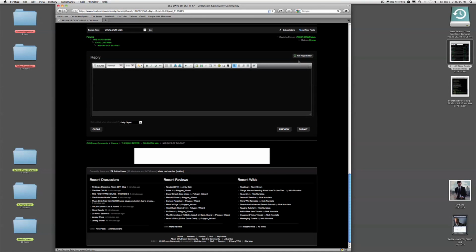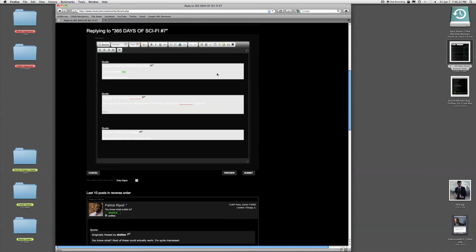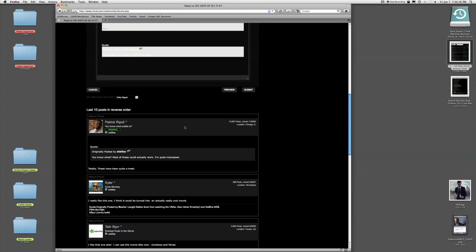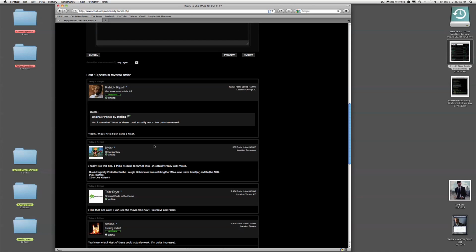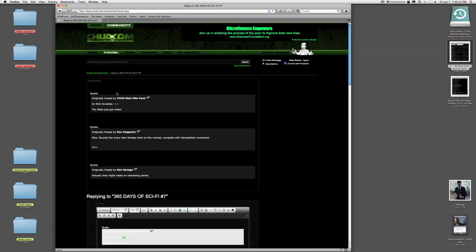Within this, you also have the option to hit the full page editor button, which will take you into a much bigger editor that gives you a little bit more room to play. And then you can also see the post that you're responding to fully formatted, which is new and nice. And it'll also, of course, give you a post preview.